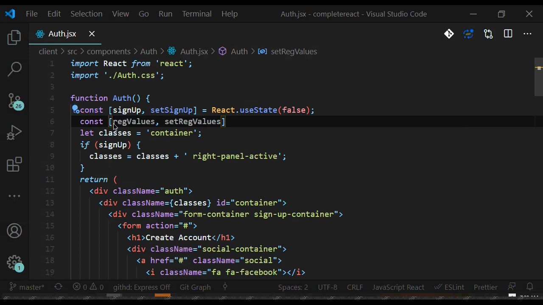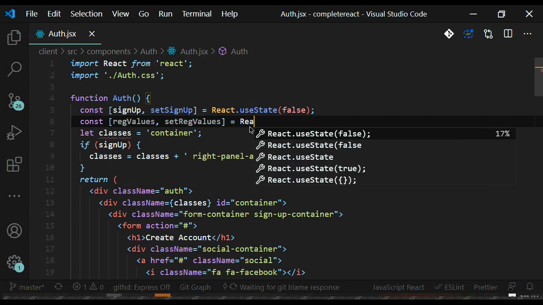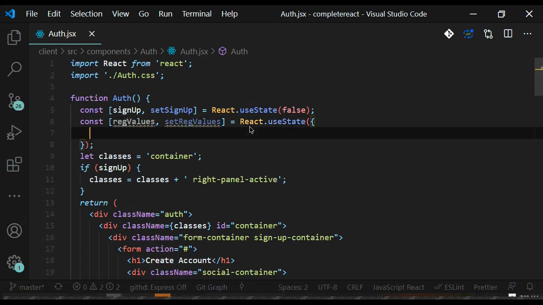So initially, since it is an object, I have to pass something as an object in React.useState. I will pass curly brackets, and it is also a good suggestion that we predefine it with empty values, whatever empty value I can put.